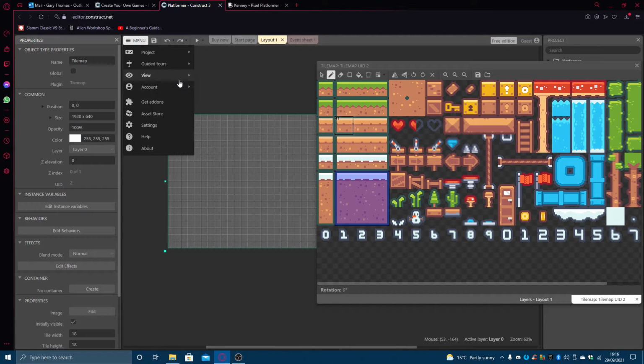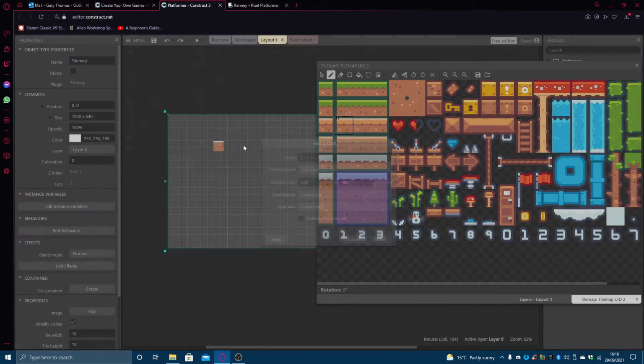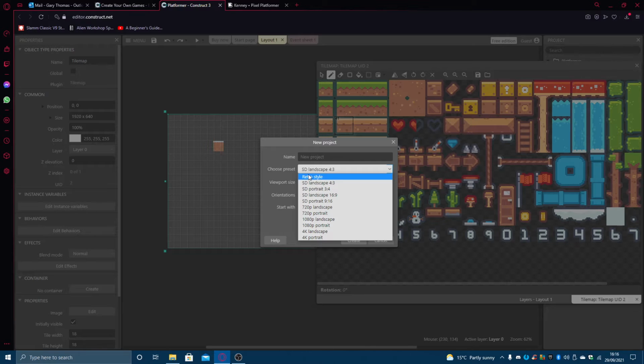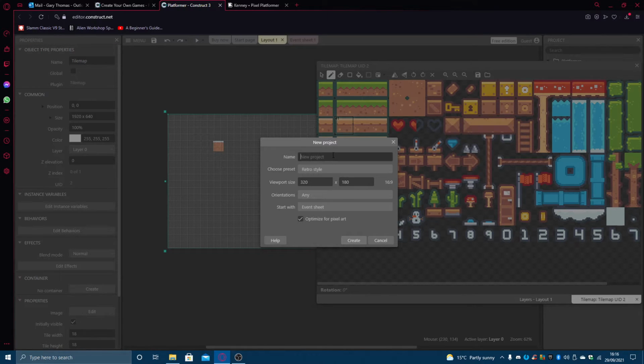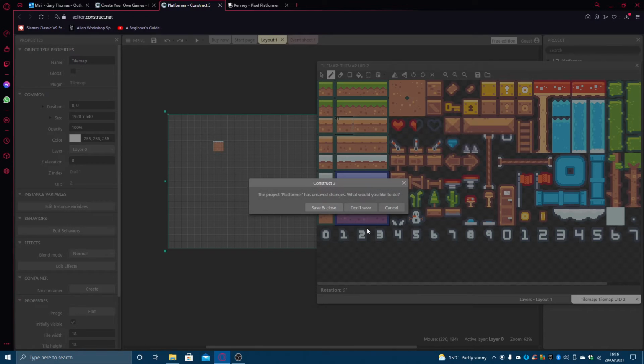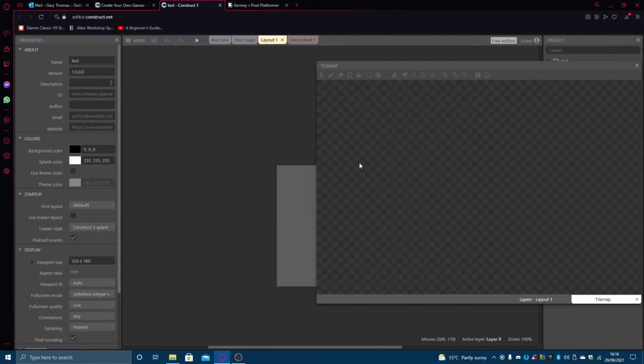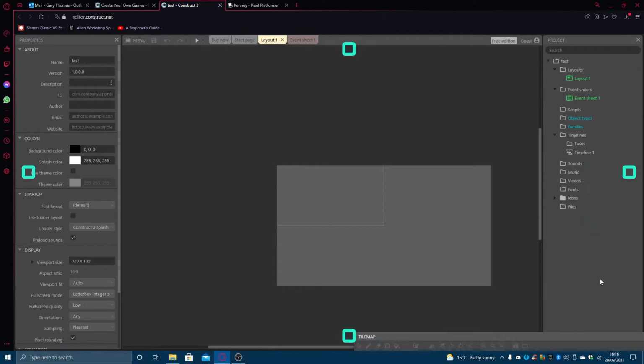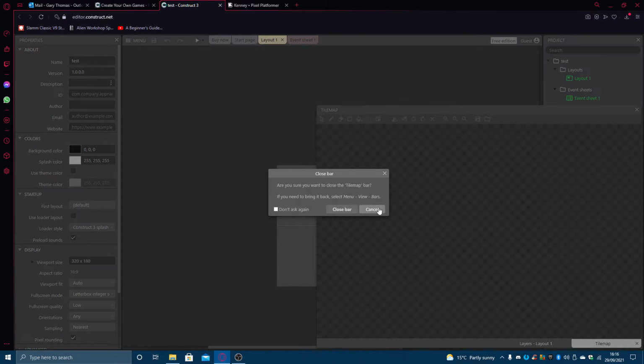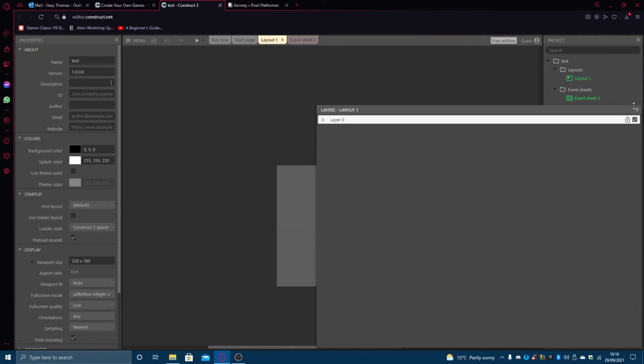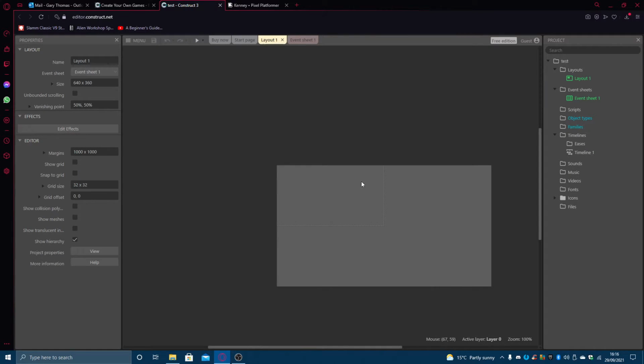So if I just show you another quick example, if I create a retro style project, we're going to go with 320 by 180. I'll just call this one test and click create. Close project. Don't save, I don't really need to save it. Just close my tile map editor and my layout editor for the minute.